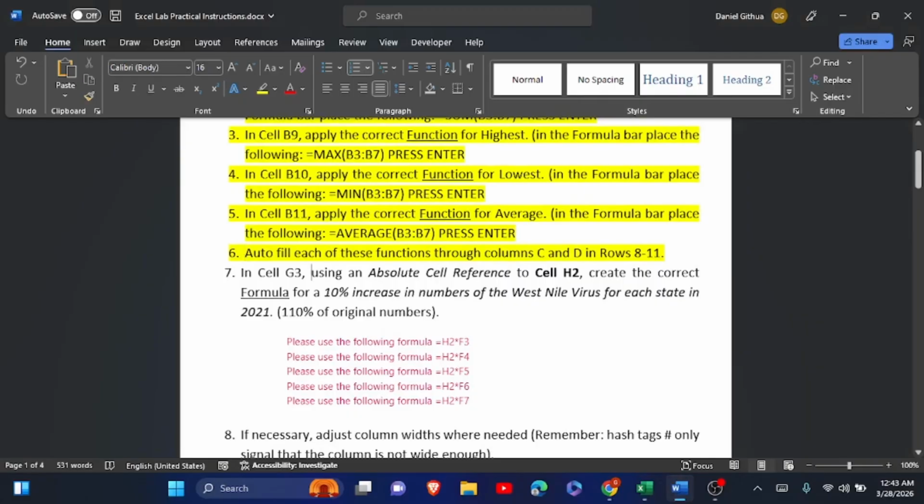Now we are going to step 3, which says inside G3 we are going to use an absolute value reference to cell H12. It has been told to use this formula, H2 times F3.